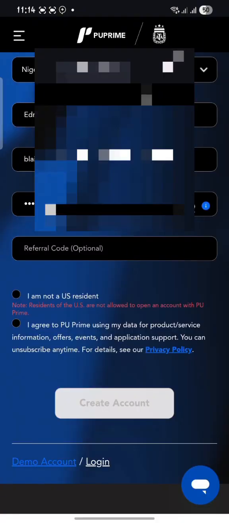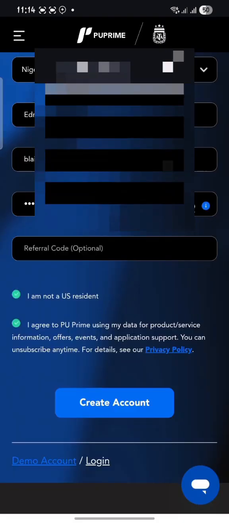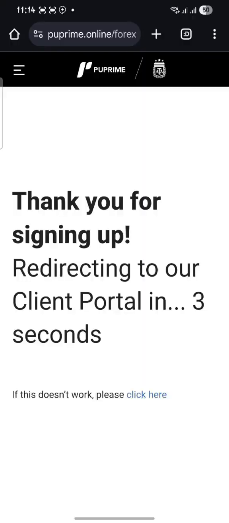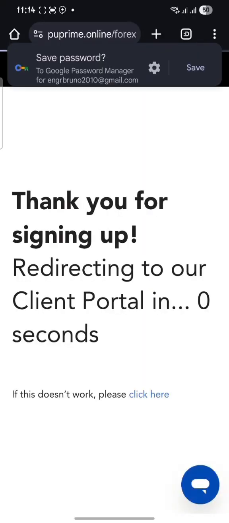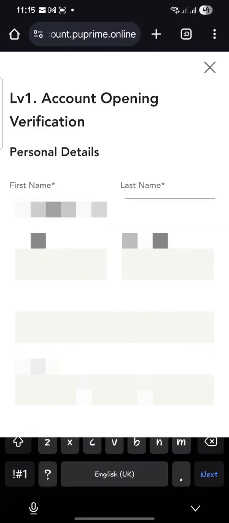So once you enter your password, you make sure you tick these two places. I'm not a US resident, and then I agree. And you click on create account. So you allow for it to load. So once the page opens, you go ahead and fill the details.